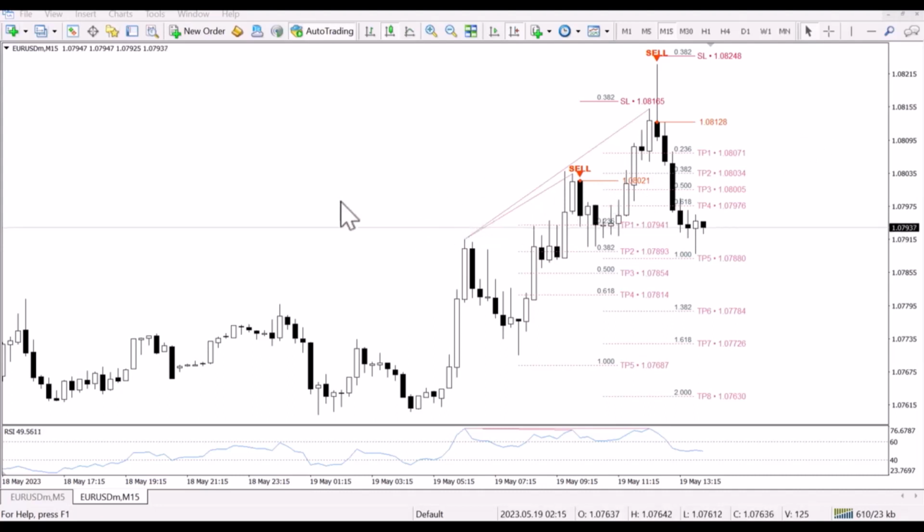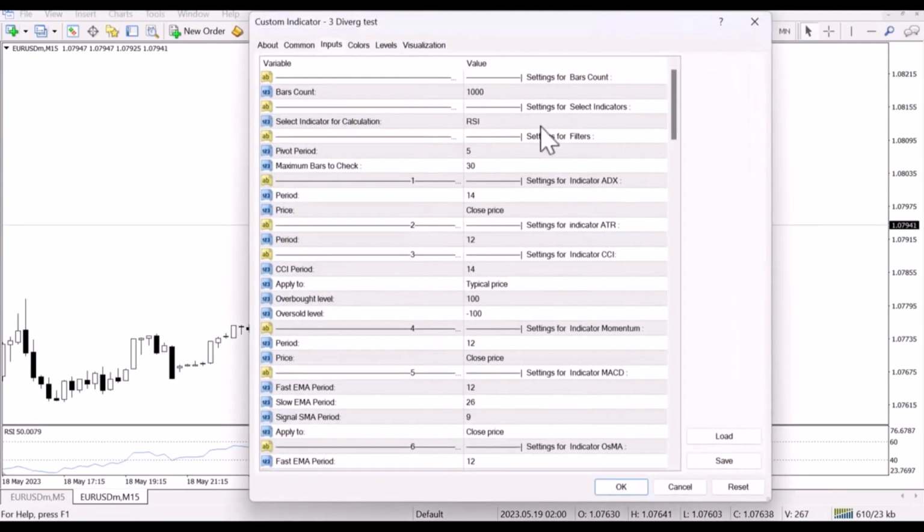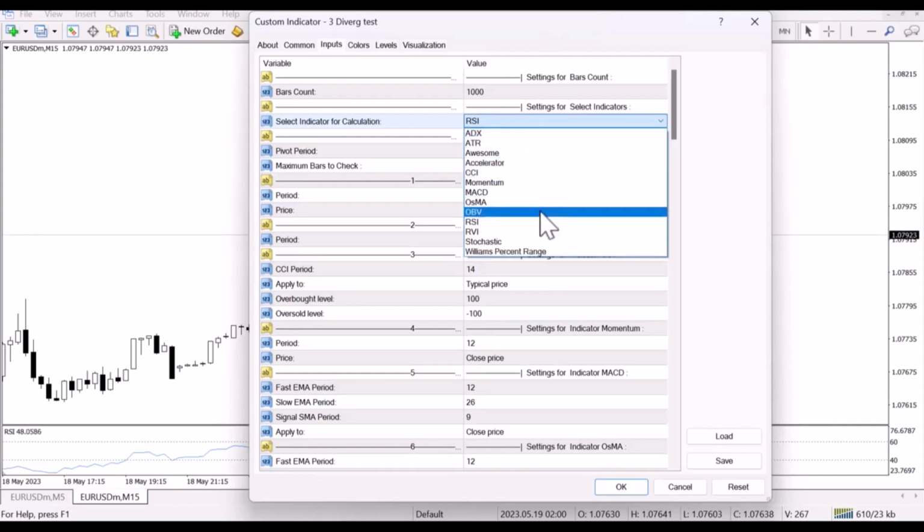With that being said, guys, that's pretty much how you can use and customize the indicator in any way you want. Again, you can choose whichever indicator you prefer to see the divergence. The list is: ADX, ATR, Awesome, Accelerator, CCI, Momentum, MACD, OsMA, OBV, RVI, Stochastic, and Williams, or WPR, Williams Percent Range. All these indicators work properly, and they give very good signals. In this example, as I said, I will show you guys the example of the RSI.